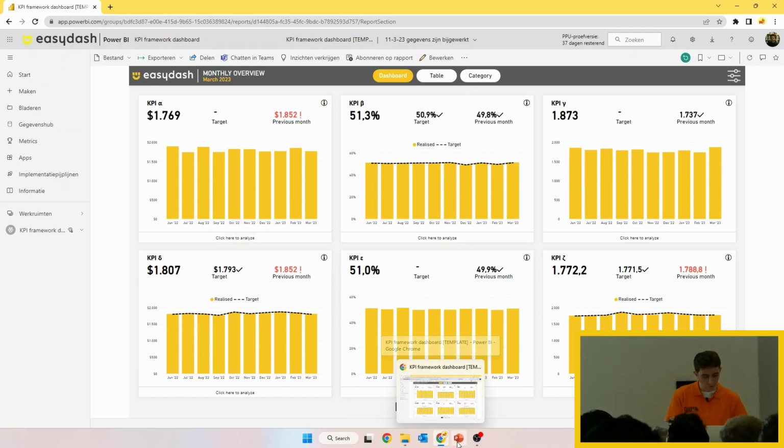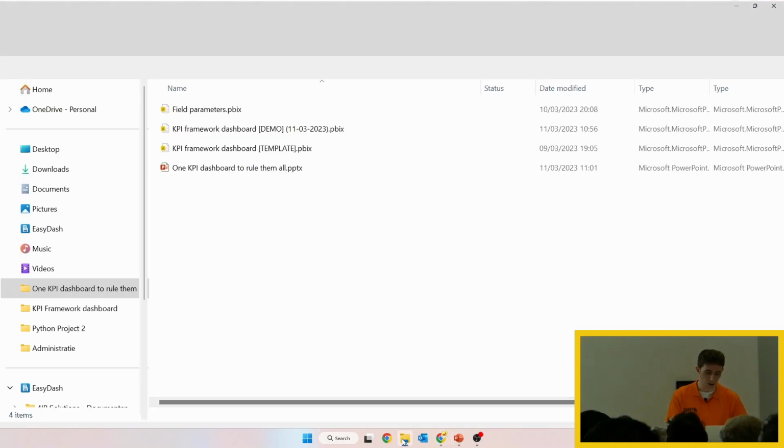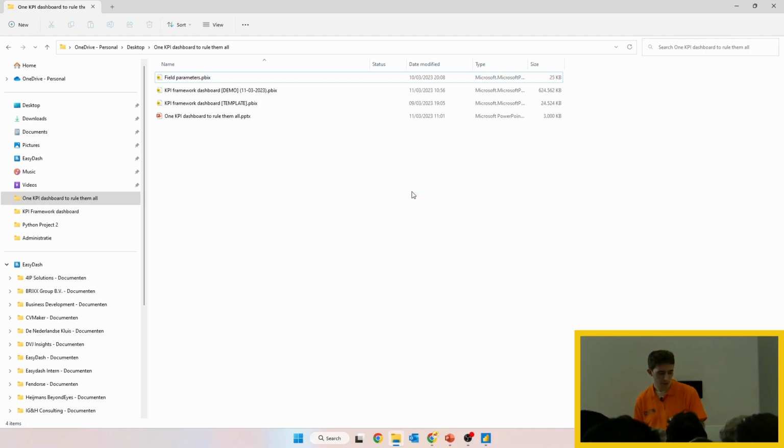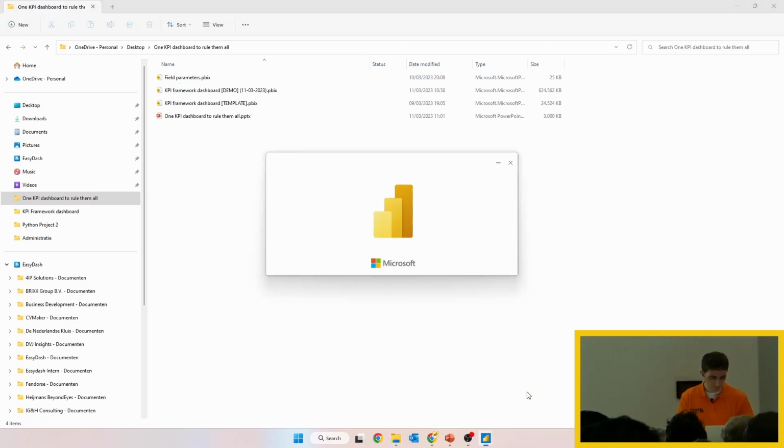Before we fill it up, I want to show you how it essentially works by explaining the combination between field parameters and Tabular Editor. So I have a file prepared, which is a very simple file. It's just to demonstrate how it works.